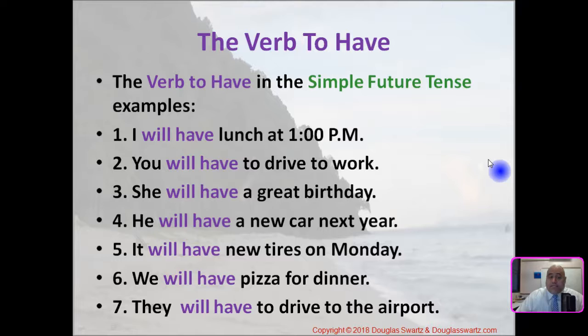Simple future tense. Example number 1, I will have lunch at 1 p.m. So we're using will have. I will have lunch at 1 p.m. Number 2, you will have to drive to work. So we're talking in the future. You will have to drive to work.